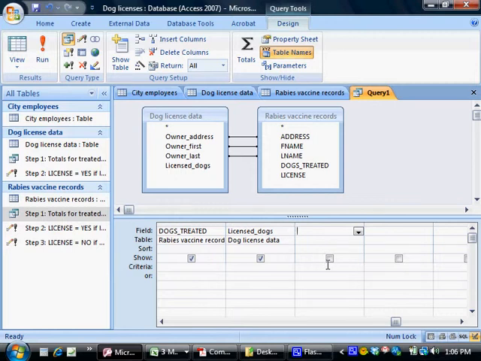So here's how you do it. You indicate a name for the variable that you're going to create. Let's call this untreated dogs. Okay, and then I'm going to type a colon, just like that, a little space, and a left bracket, and type the name of the variable, the first variable that I want involved in the operation. That would be dogs treated from the rabies vaccine records list here. And now a right bracket, just like that.